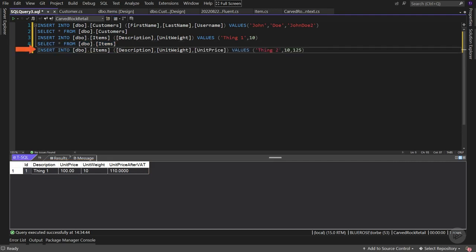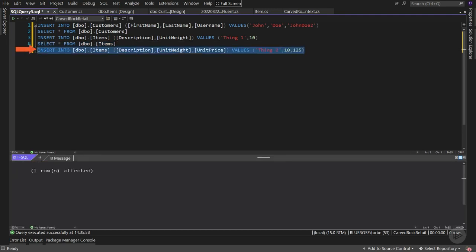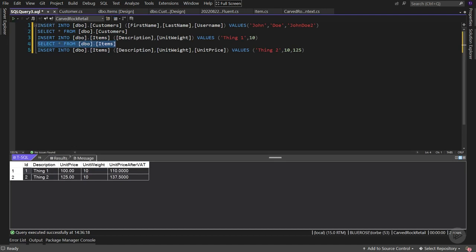If we now execute this statement, what we'll do is to insert an item called thing2 in the items table, which has a weight of 10 and a price of 125. If we now try to do a select, we can now also see thing2 with its price of 125 and a calculated price after VAT of 137.5. So as we can see, both our alternate key, our default value and our computed column work as they should.